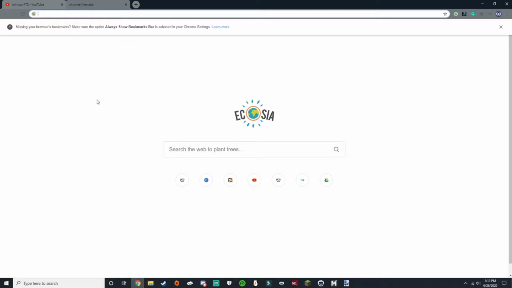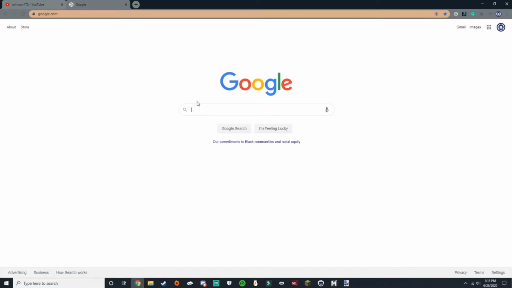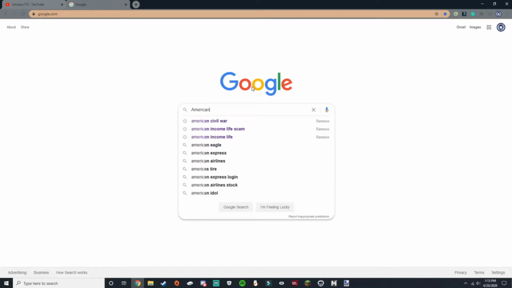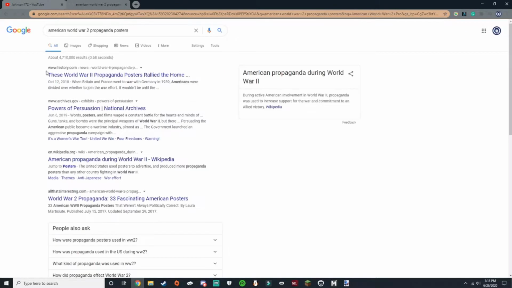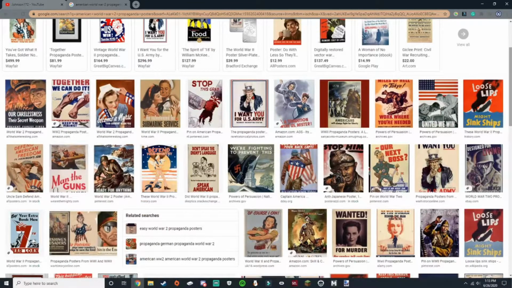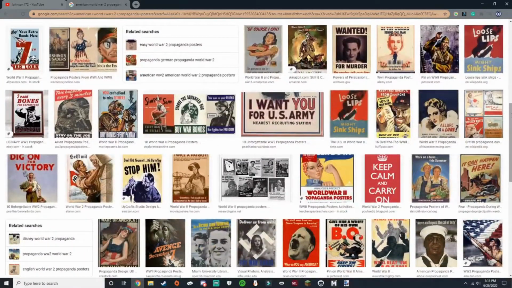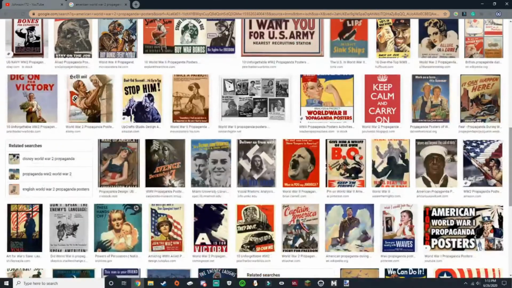So go to whatever browser you're using. I'm actually going to head into Google because it's a better browser than Ecosia for looking up images. And I'm going to look up American World War II propaganda posters. Go to images, and there's all sorts of different posters we can utilize here. So let's find one we like. Let's find one that we might want to try and recreate or take inspiration from.